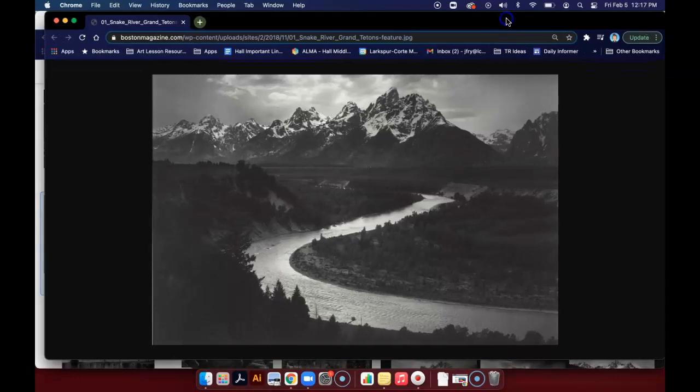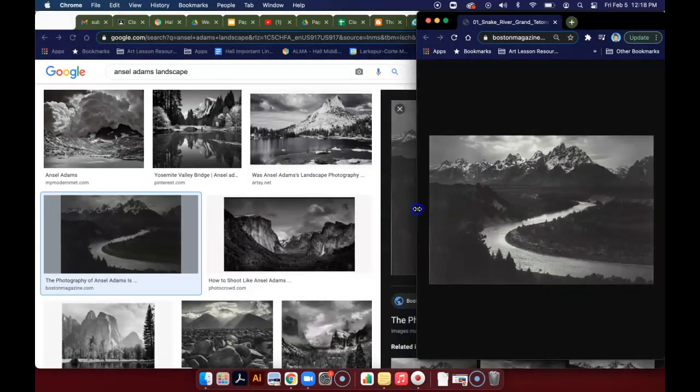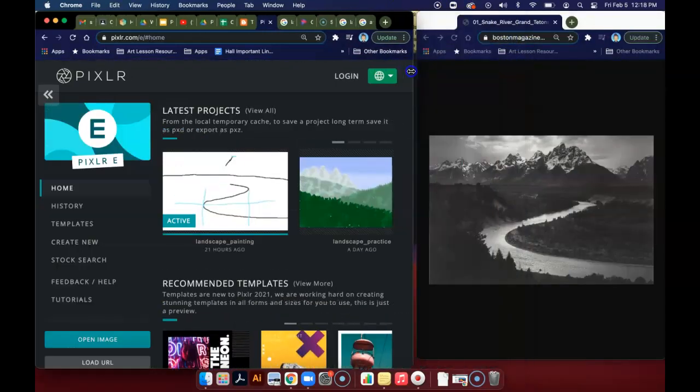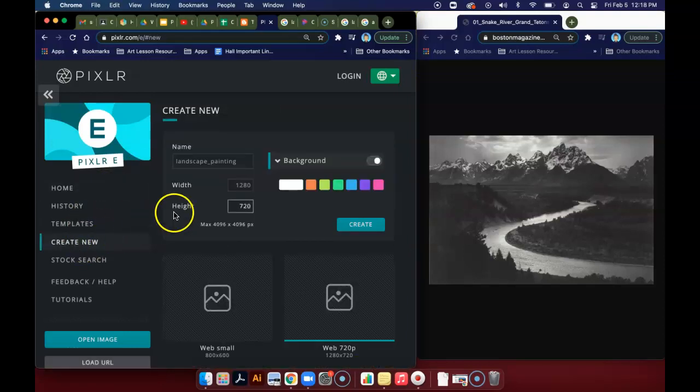This is the picture that I chose for this project. I'm going to put it in a separate tab, and I'm going to move it to the side of my screen so that I can still see it when I start drawing. Now I'm going to go to Pixlr. I'm going to click Create New, and set Web 720p is fine for the size. Make sure you have a background turned on, and you can call it Landscape Painting.